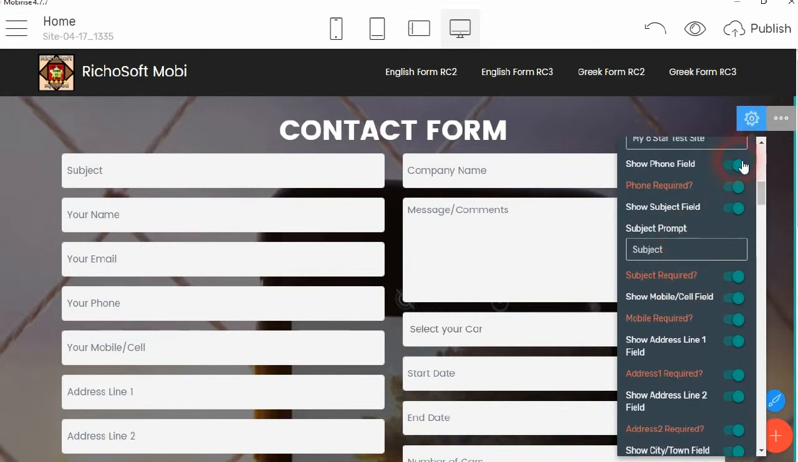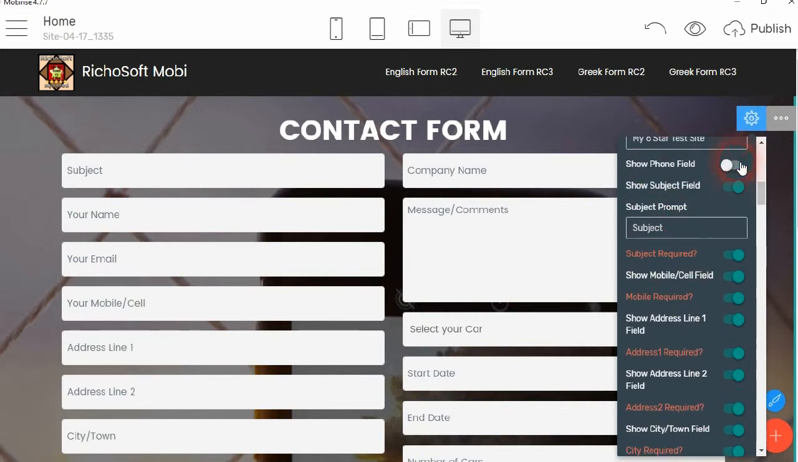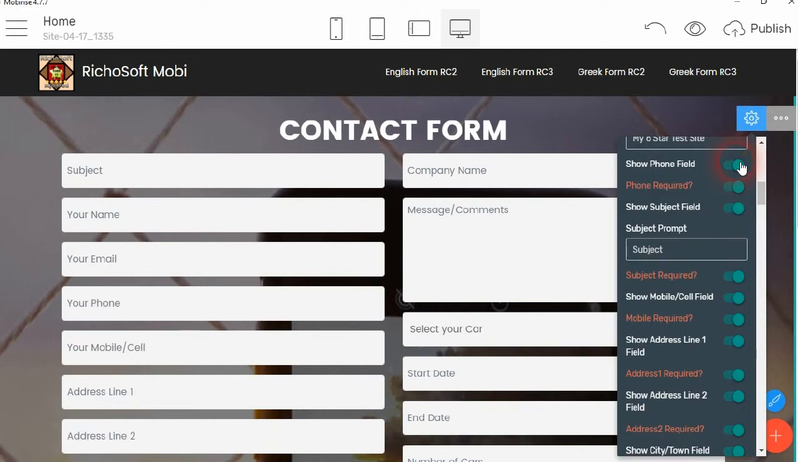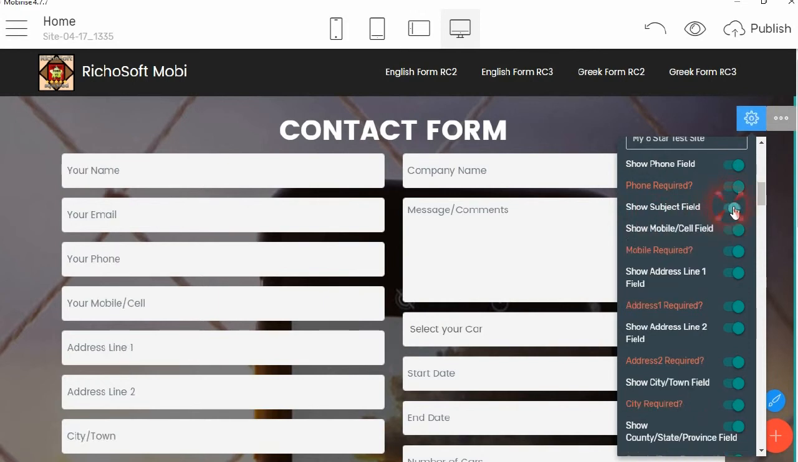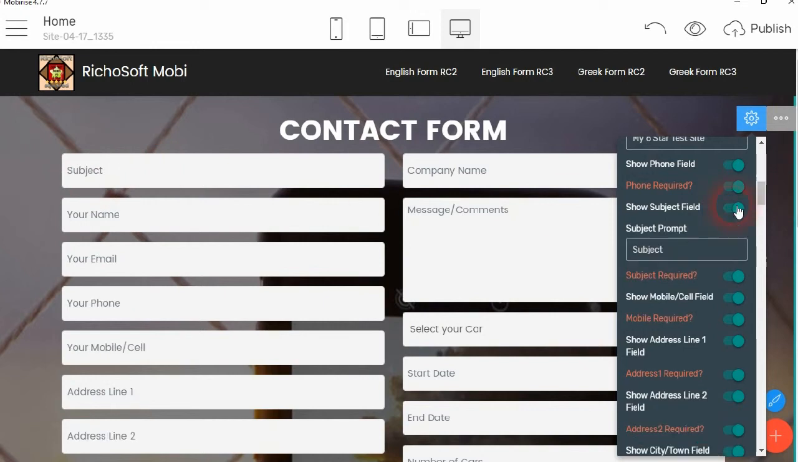You can show the phone field or not show the phone field, and if it's shown, you can then set it to be required or not required. The same with the subject field. As you can see, it just now disappeared from over there when we took it off. And you can change the prompt of that.